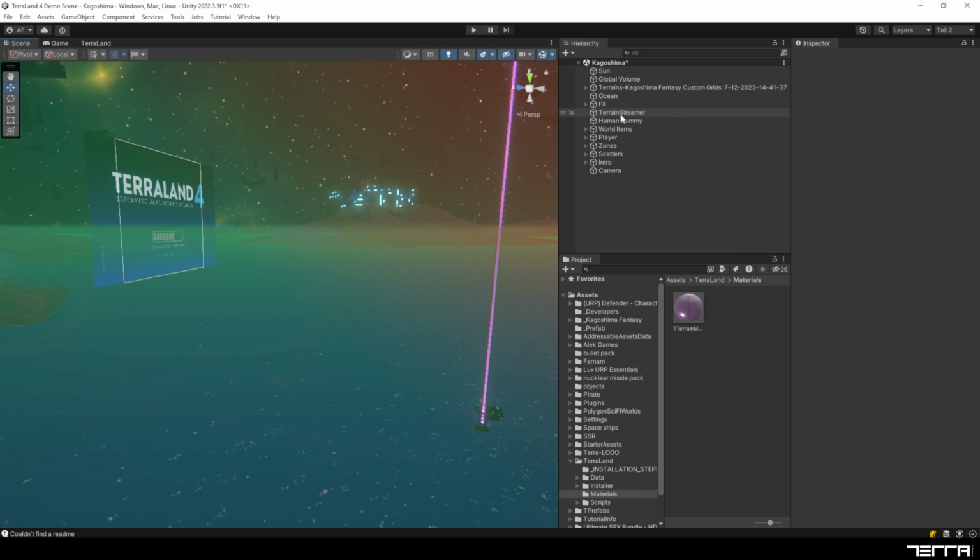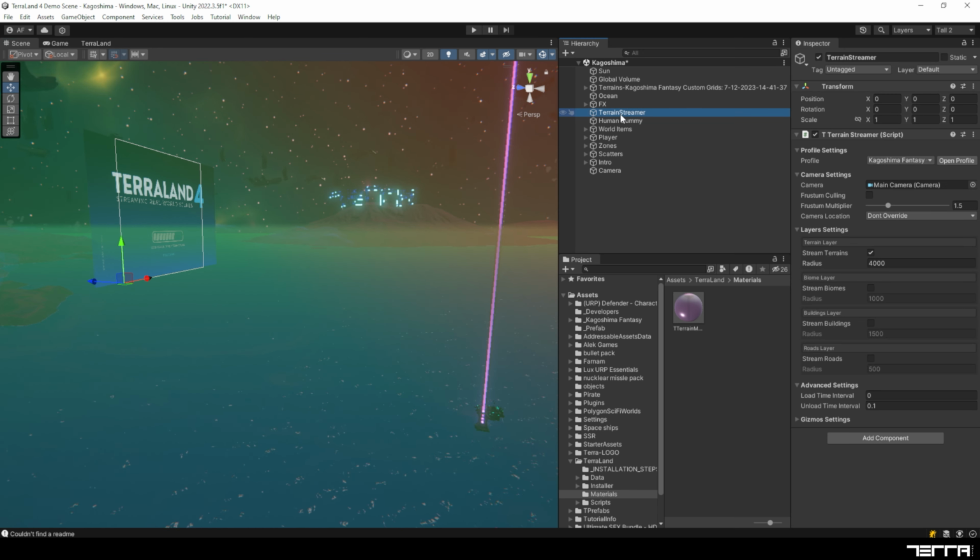The Terrain Streamer component is the medium between your scene elements and the streaming chunks on top of it, based on the distances you set for the layers on it. These layers are the equivalent of the Unity layers you define for your streaming entities in your project.